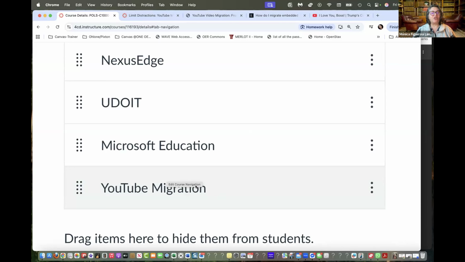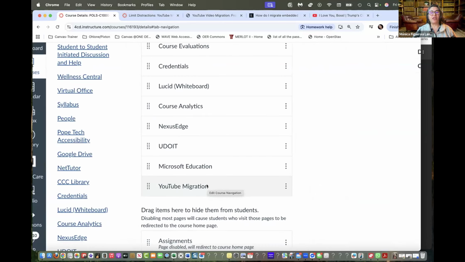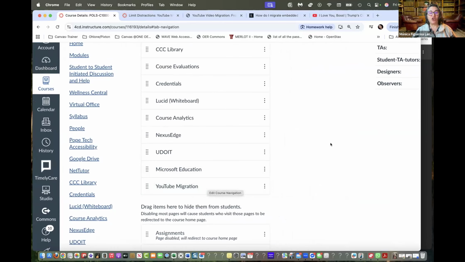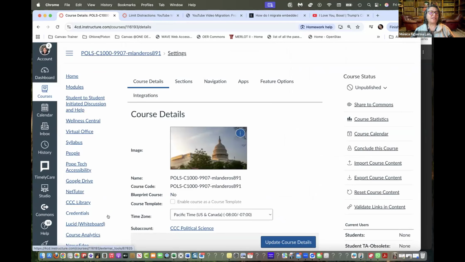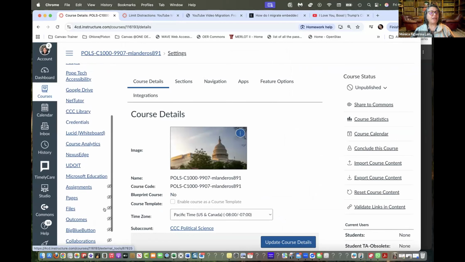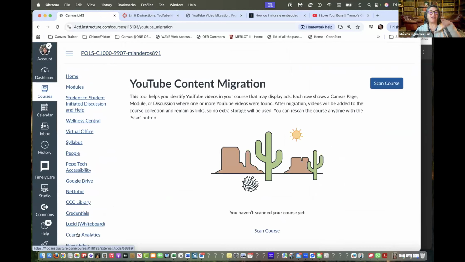So here I see the YouTube migration, just double checking to make sure that what I did took and that I'll be able to continue and share. So I'm going to just save again. I left it where it was at the bottom. So let me go ahead and click on that. It's right above settings and it's titled YouTube migration. So I'm going to click on that.